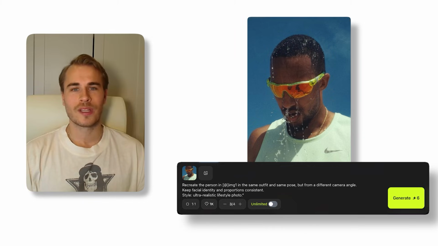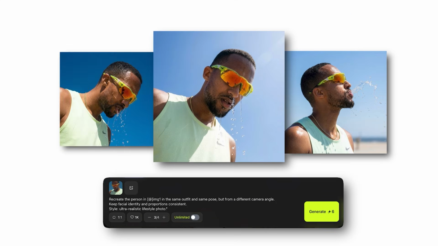You can even try the same thing with product photos using this prompt. Here's another one. Recreate the person in the same outfit and pose, but in a different angle. So you can see right here, we have the same person up close with the same outfit, but in totally new angles, which is really, really cool to see. You can literally generate 50 plus variations of a product shot or a model now. It's insane how good this is.